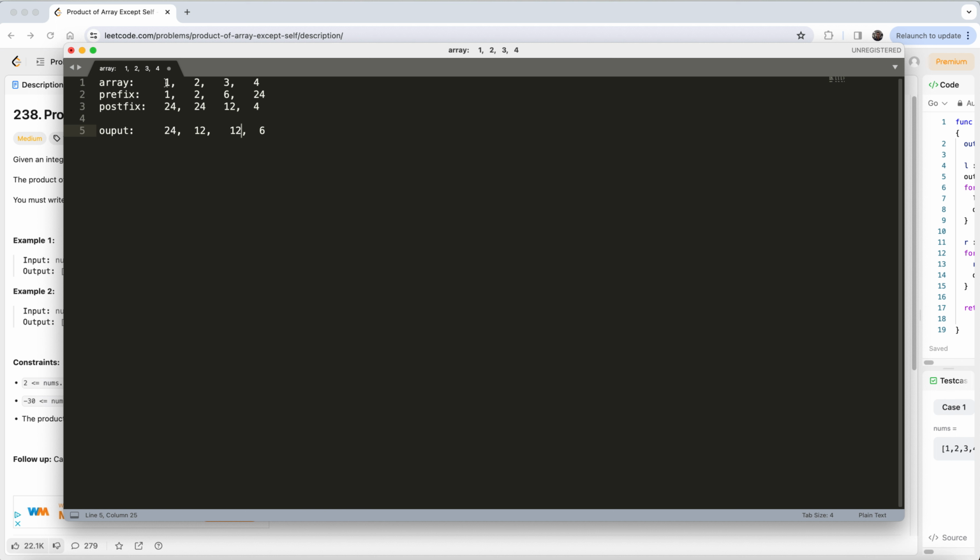Let's calculate once again. So 1, 2, 3, 4, and we'll calculate the prefix. So 1, and the 2 into 1, 2, and then 3 into 2, 6, and then 6 into 4, 24. This is correct. And from here, postfix is 4. If you come here, 12, and this is 24. This is correct. And then again in the output for this, there is no prefix, so we have the postfix. So we got the 24.